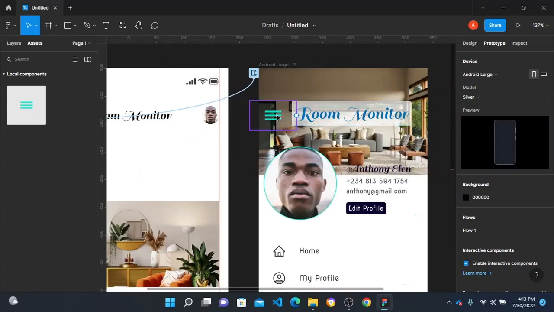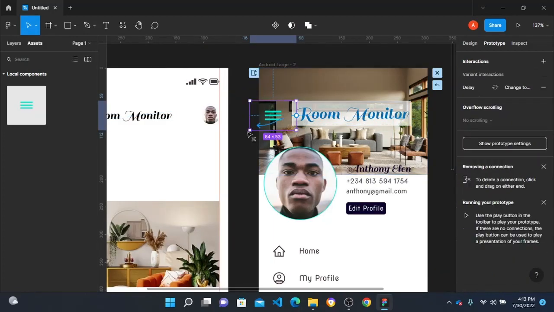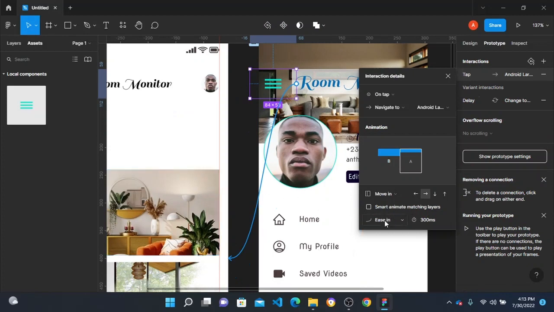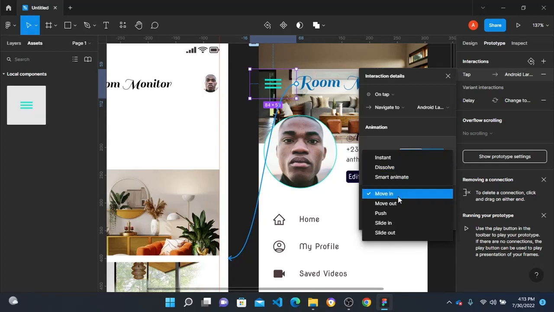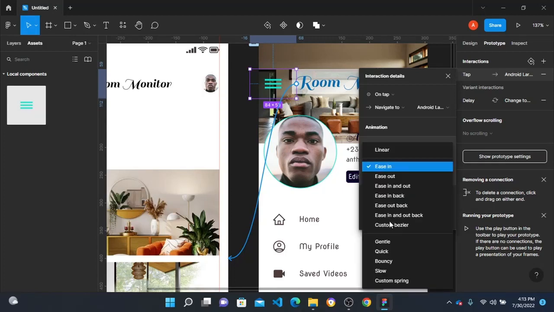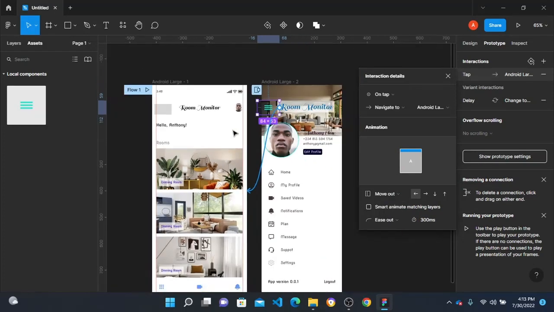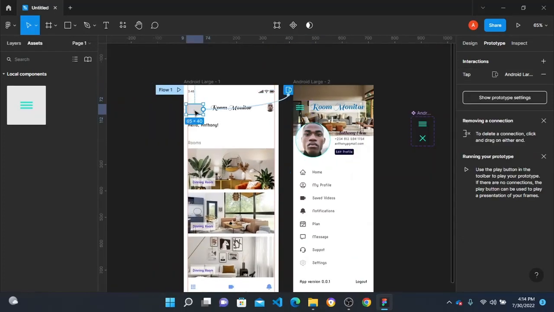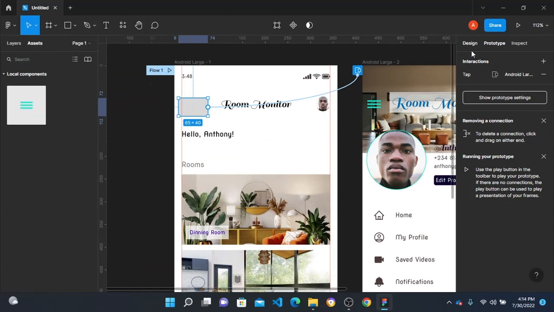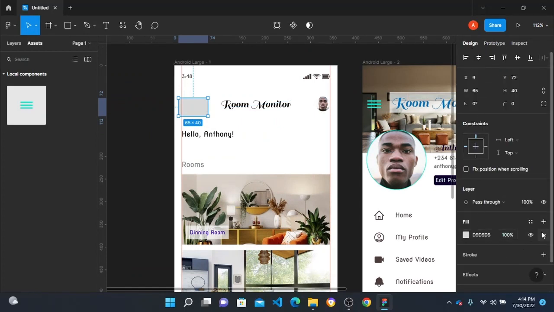And when you click this, it goes back. That's from right to left. This has to move out and this will be ease out. Alright, so let me now come here and remove the fill so you don't get to see it.